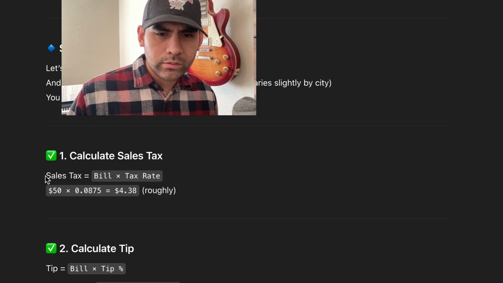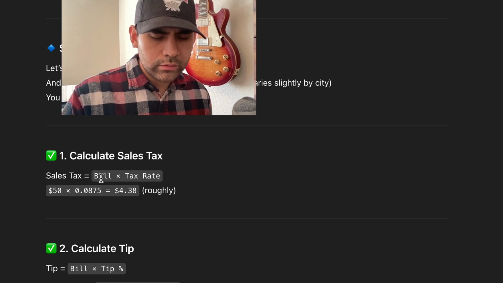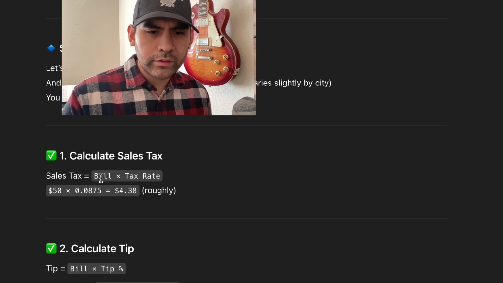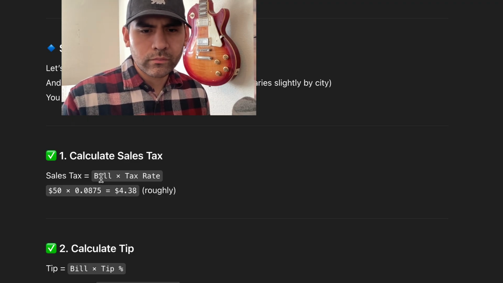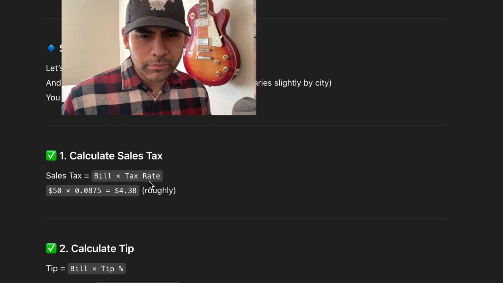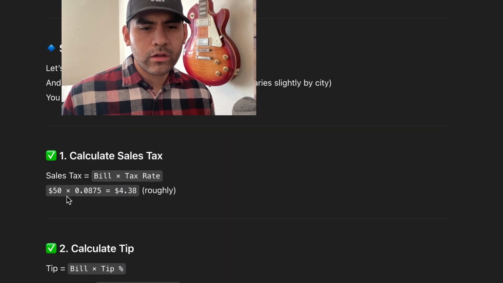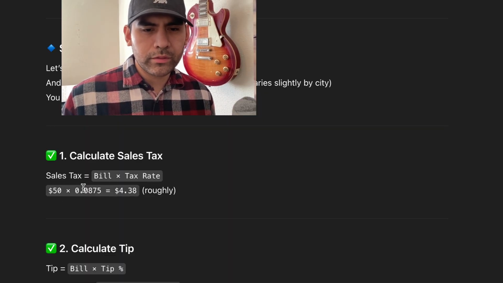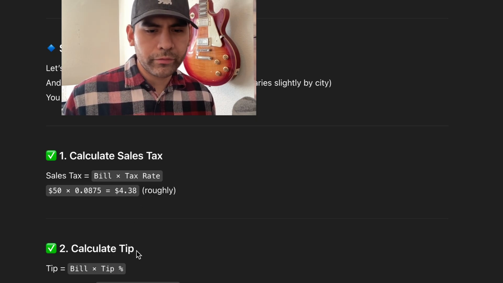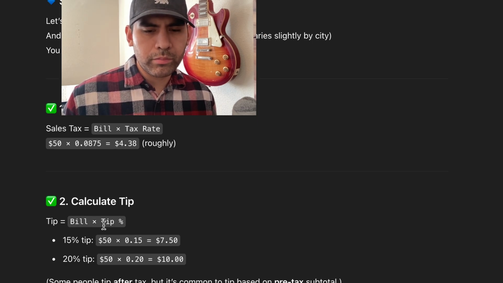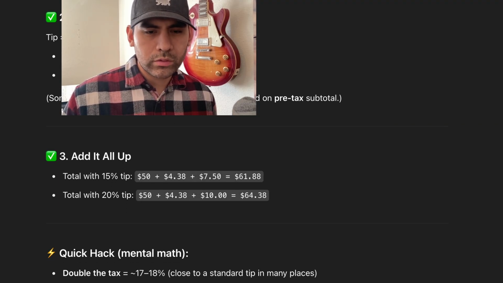Sales tax. Sales tax is bill times tax rate. That's step number 2. Sales tax equals bill times tax rate. For example, 50 times 8%. Calculate tip. Tip equals bill times tip percent, 15%. Some people tip after tax, but it's common to tip based on the pre-tax subtotal.